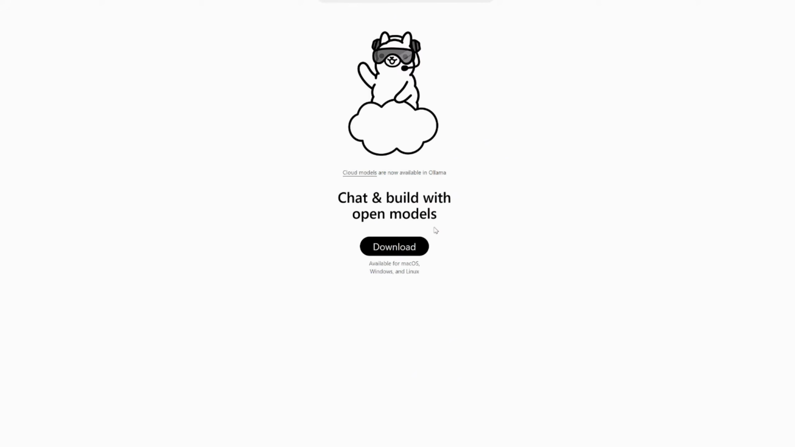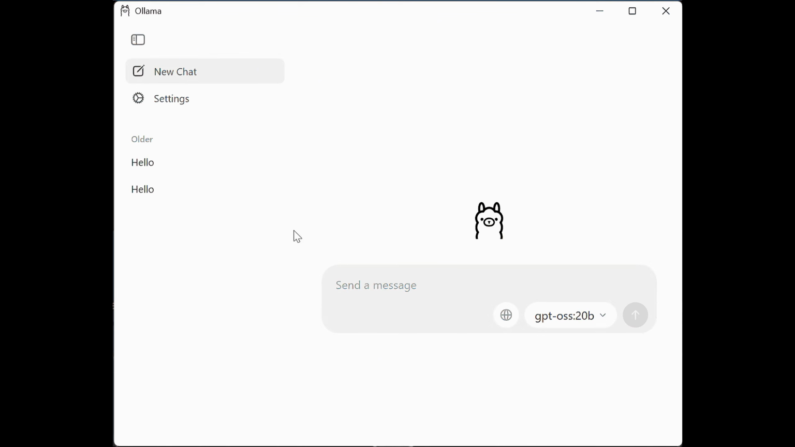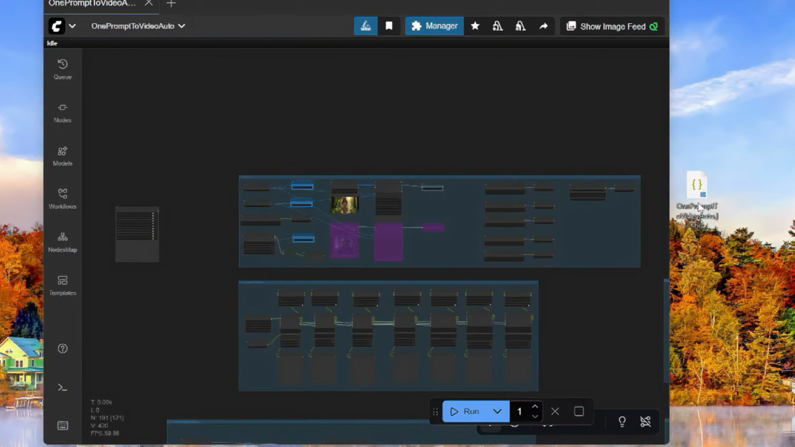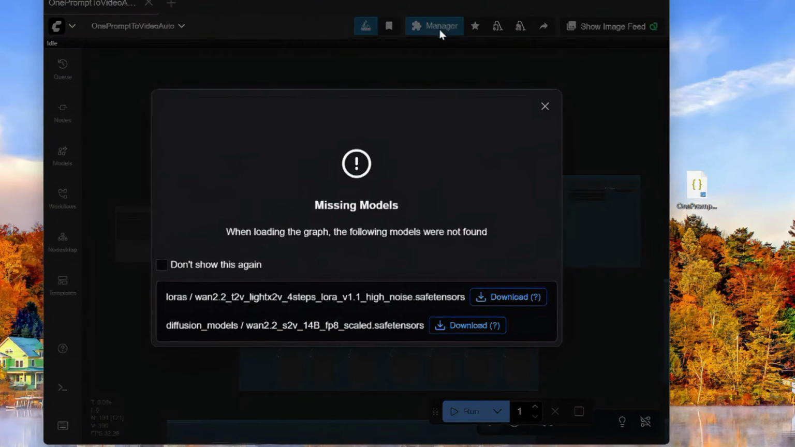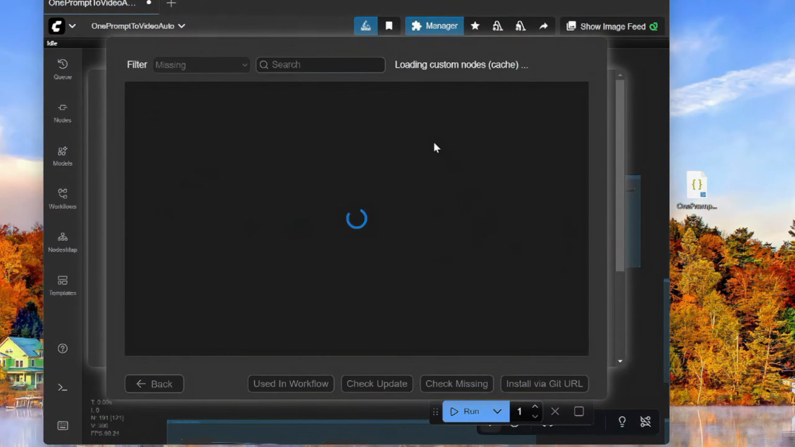First, you need to install Ollama and ComfyUI. After installing Ollama, you need to enable this specific setting so that ComfyUI connects to it. Open ComfyUI and drag my workflow file into it. Open the ComfyUI manager, click Install Missing Nodes. Install the missing nodes and then restart.